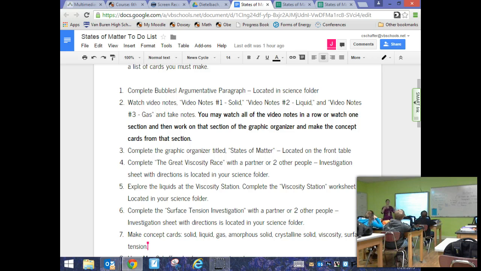If you like to kind of switch it up a little bit, then what you can do is you can watch your video notes and take your notes, and then you can come up here and get the graphic organizer, which is step number 3. And you can fill out the solid part, and then you can make your solid concept part, just so you're kind of varying the tasks a little bit.